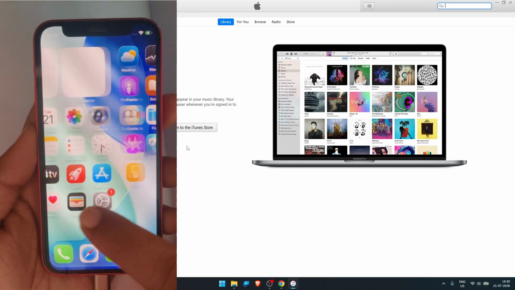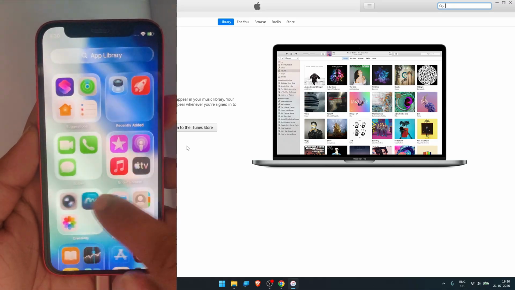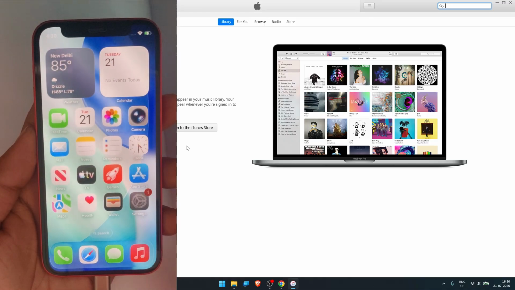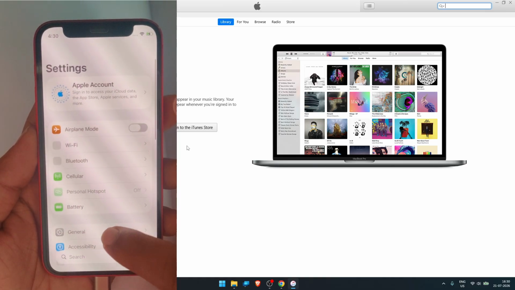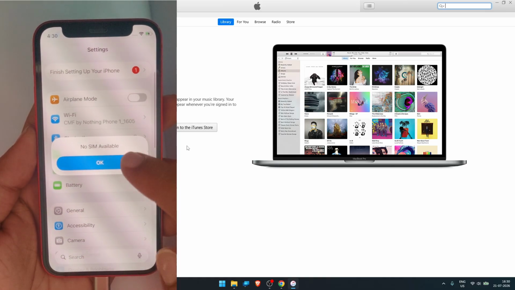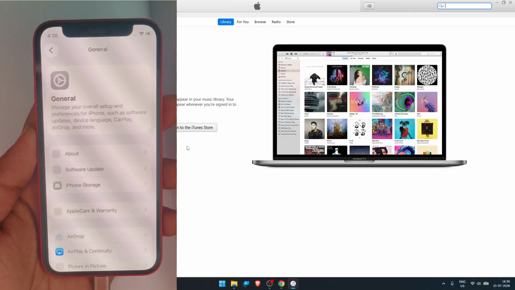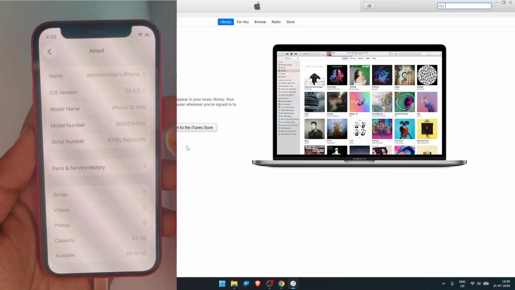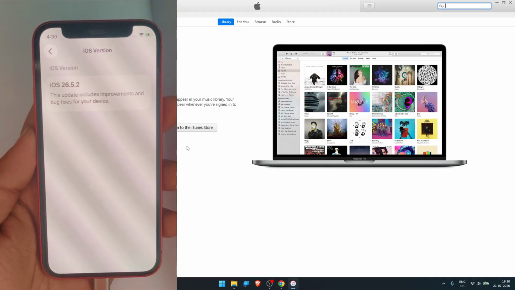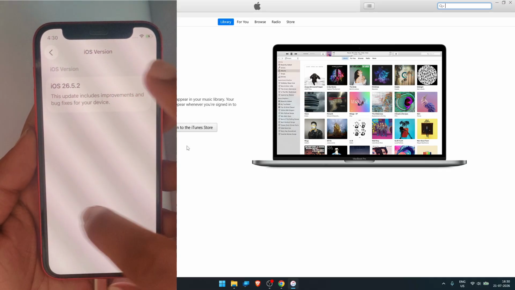Welcome. Yeah, our iPhone is unlocked, and we can also access the settings, and everything is done. Now you can reset or erase it once again freshly. Our iOS version is also updated to the latest one.